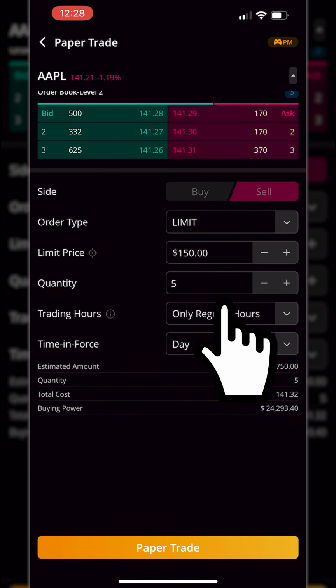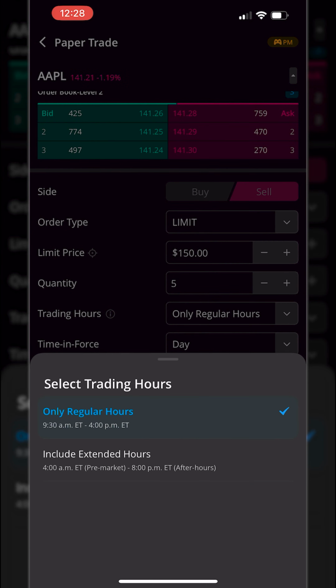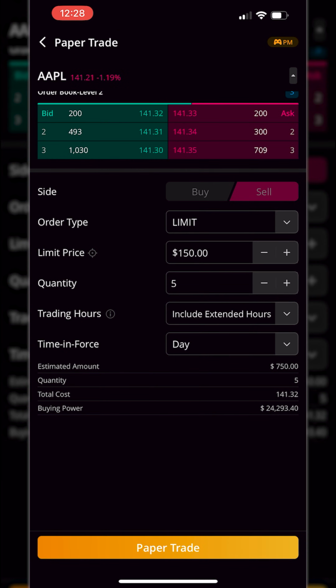If I instead clicked on that, I do have the ability to include the pre-market and post-market as well. So you can see down here, if we were to click on that, that would make the order good from 4 a.m. to 8 p.m. Eastern Time. And then once that's set, the only other thing I have to do is specify how long I want this order good for. Because looking at the current price of Apple right now, it's currently trading at 141.21, it's pretty unlikely that Apple's going to hit 150 today.